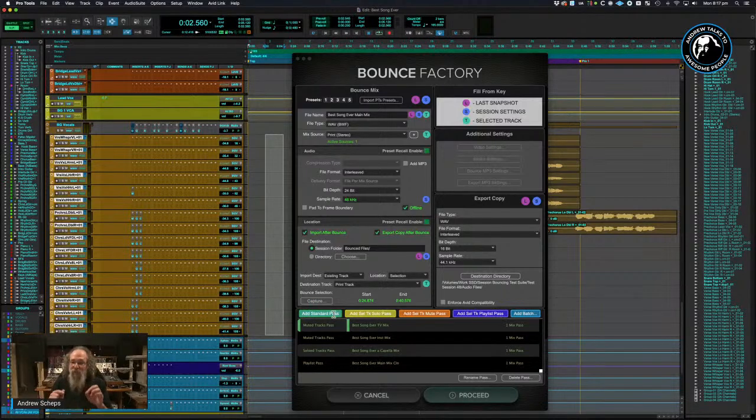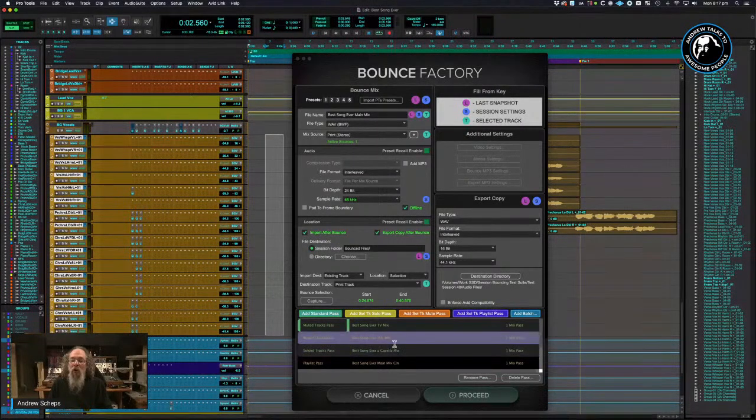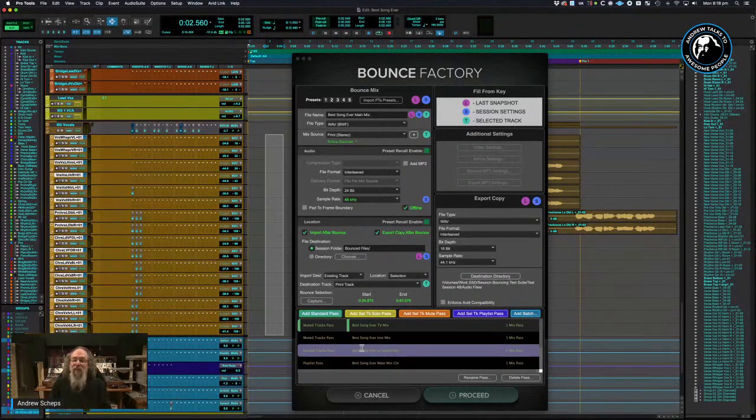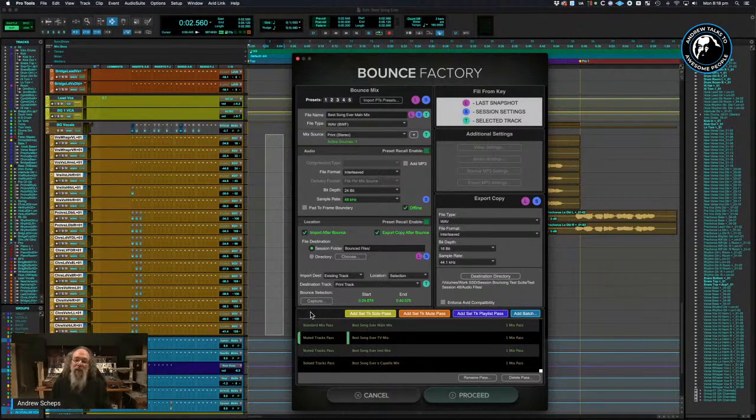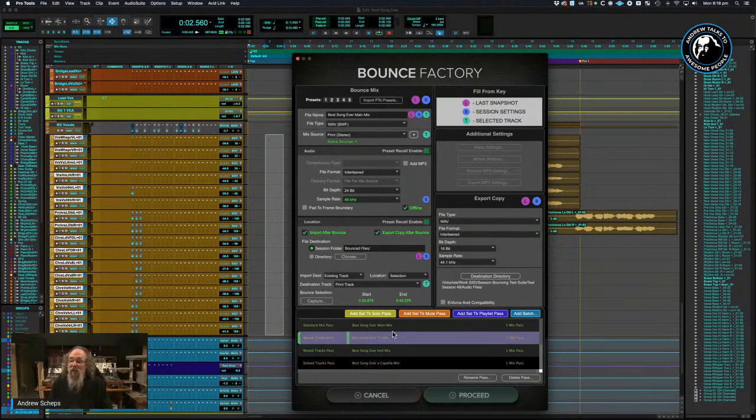So the standard pass is just recall the snapshot, however much of it I tell you to recall, bounce the mix with whatever name I leave here. That's the main mix pass. All of these other mix passes are take the snapshot, but then either solo or mute or switch playlists or change automation mode or some combination of those for the selected tracks, and then bounce the mix pass with the name that I told you. I'll add the standard pass back in because why not?